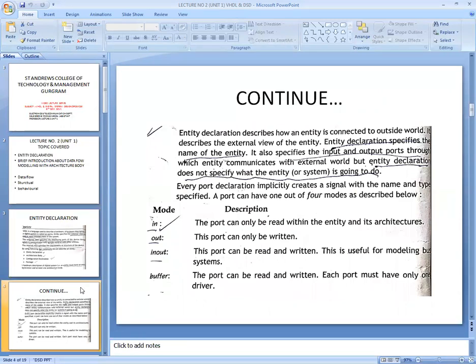Sorry. It describes the external view of the entity. External view of the entity. Entity declaration specifies the name of the entity. It also specifies the input and output ports through which the entity communicates with the external world, but the entity declaration part does not specify what the entity is going to do. So entity gives me the information only about the ports through which we connect to the external world.